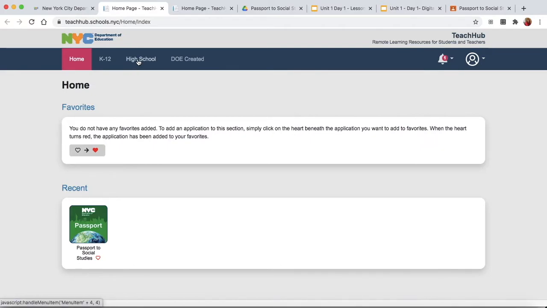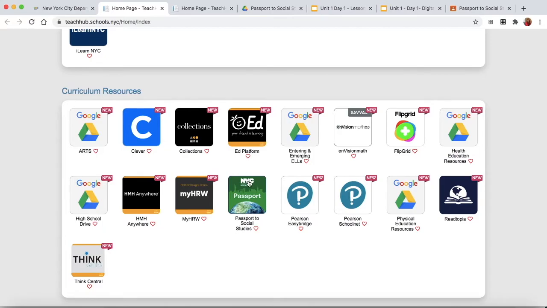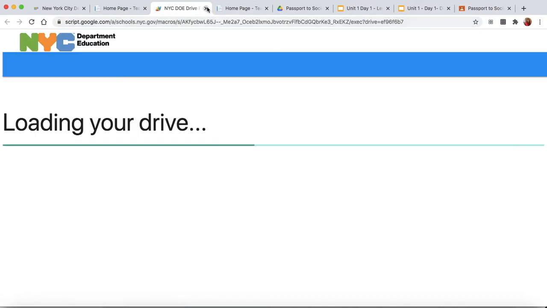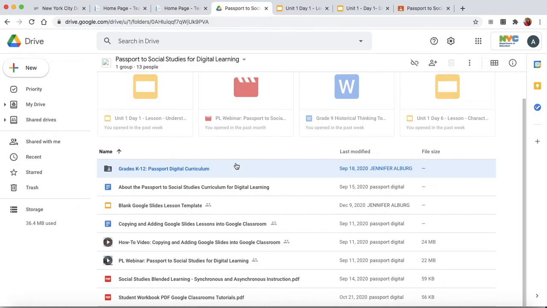In order to access Passport to Social Studies, first go to High School, click down to Curriculum Resources, and click on Passport to Social Studies, the green icon. At this point, again, you may be asked to log in using your Department of Education credentials. I already have that page open here, so we can move forward with that.